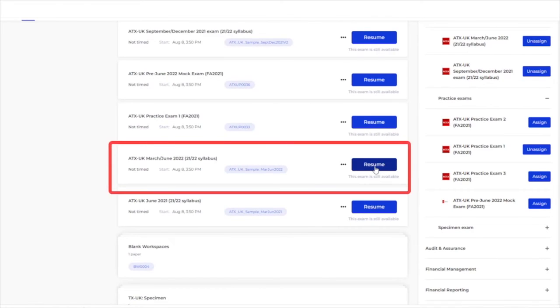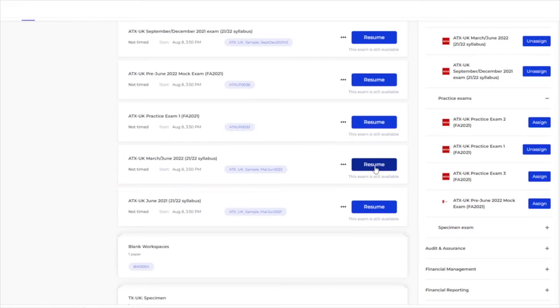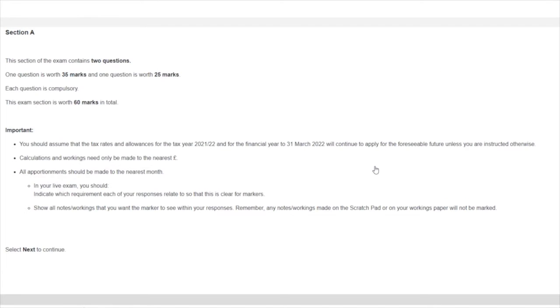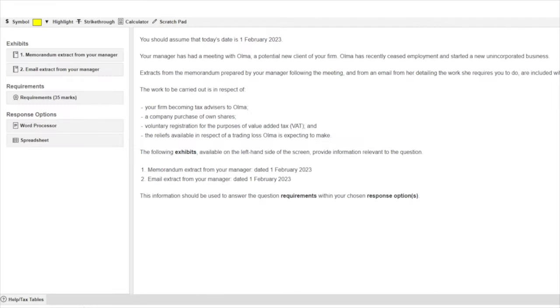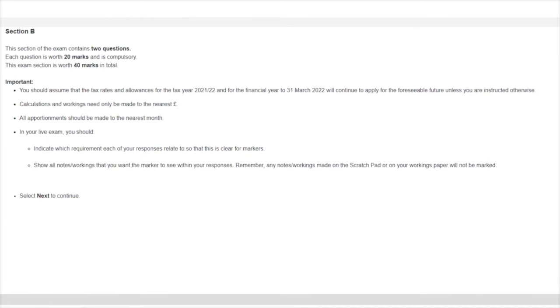If you have started an exam and not finished it, as you can see I have here, then you will be able to resume that exam. Once you've ended the exam, you'll be able to go in and look at the answers in the marking section. And if you go into an exam, it will look very, very similar to the real exam. There will be a section A with 2 questions, a 35-mark and a 25-mark question. Each question will have an introductory screen, some exhibits, the requirements and the response options. And there will be a section B with 2 questions worth 20 marks each.